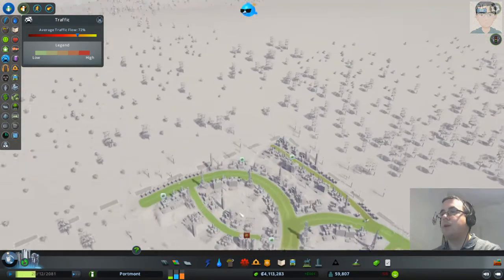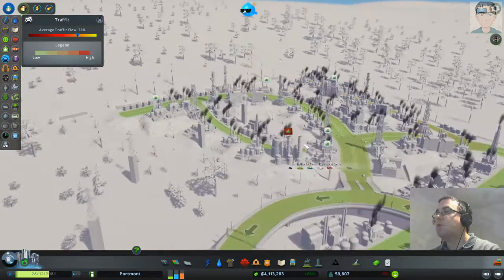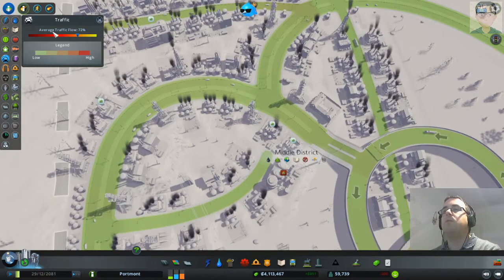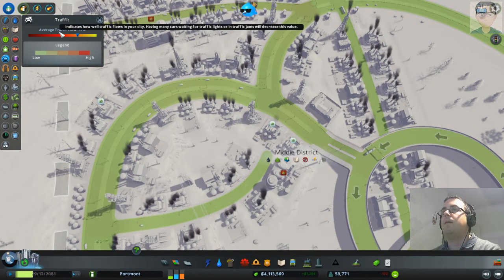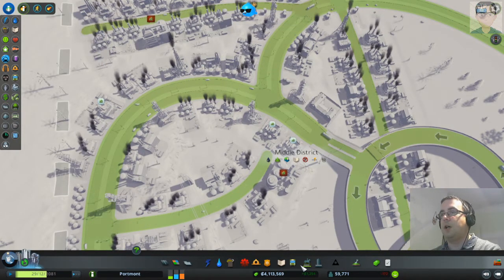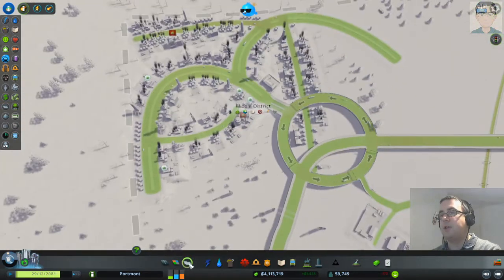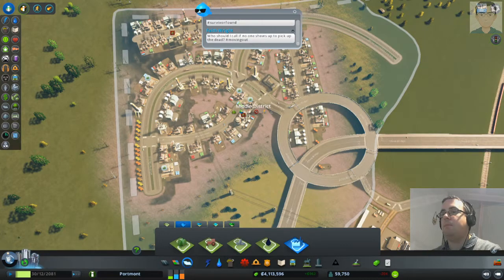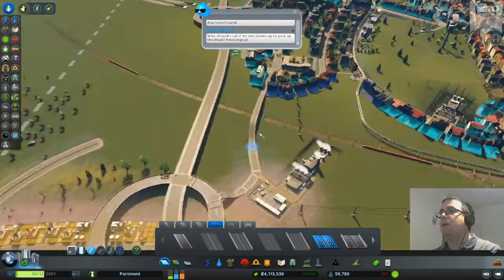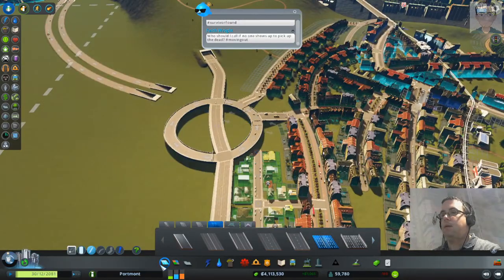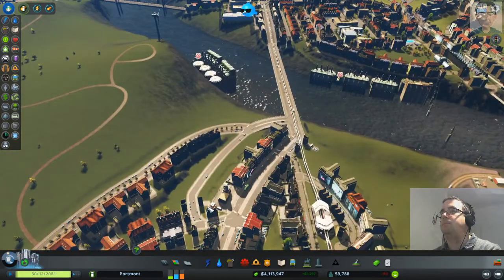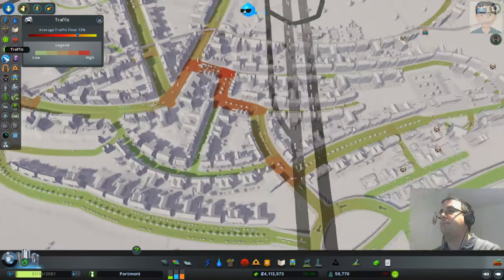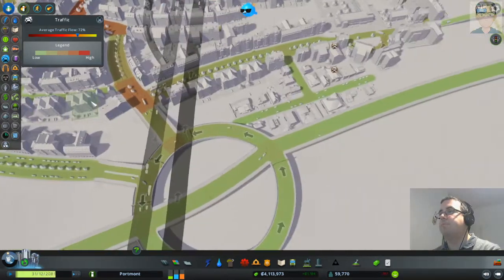Right, what's the problem over here? Not enough raw materials. Oh, well, I thought this was an oil area, but maybe I'm wrong. Let's just generalise this industry then. Okay, what's traffic over here? Rather busy.